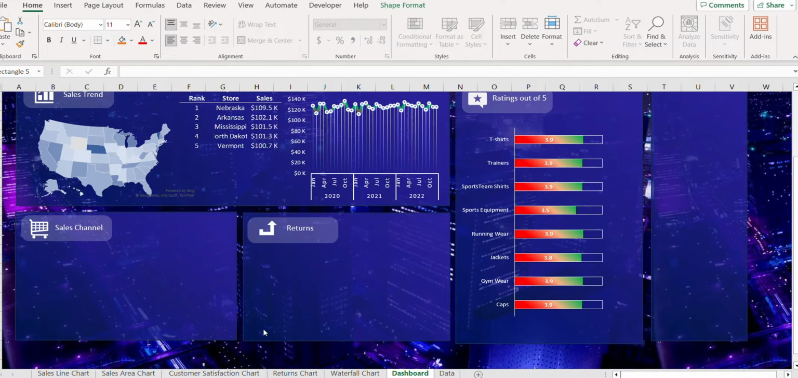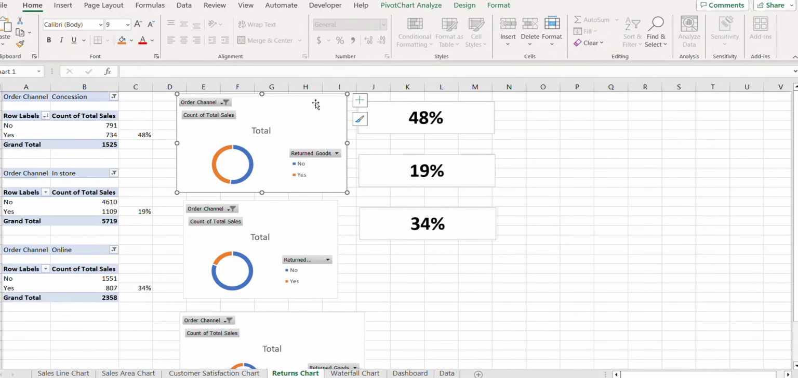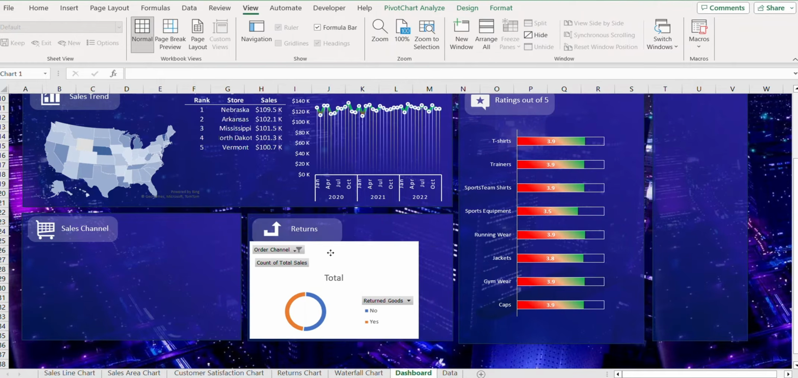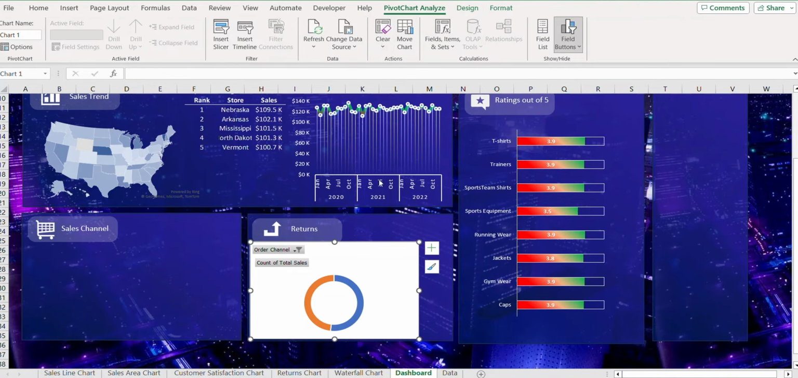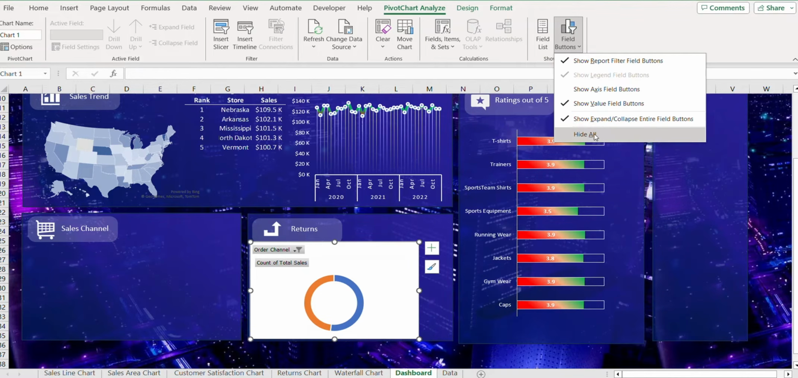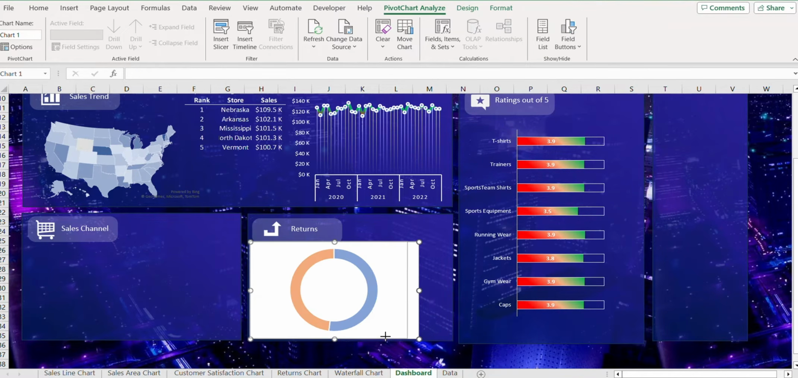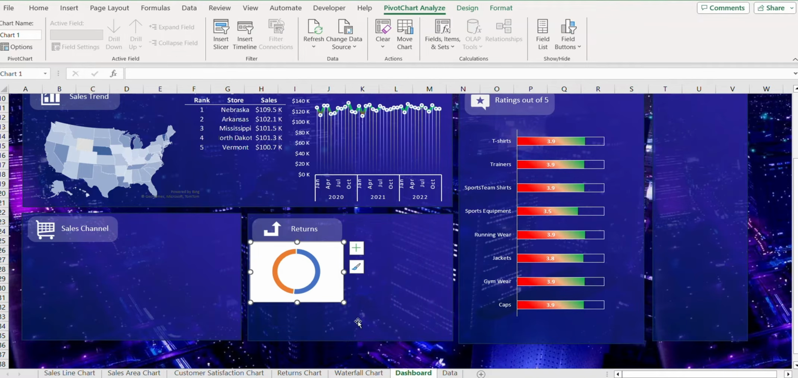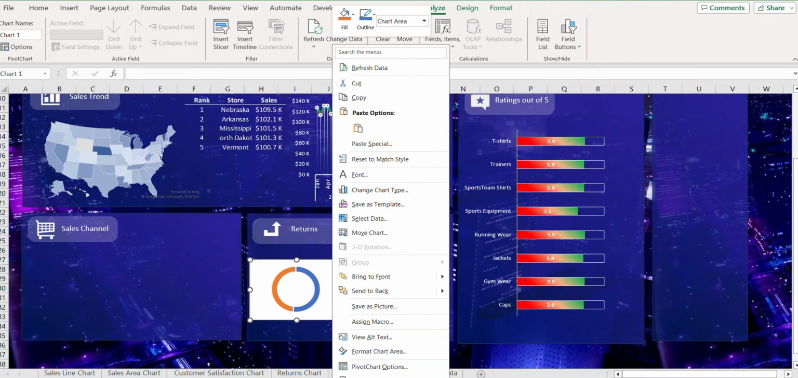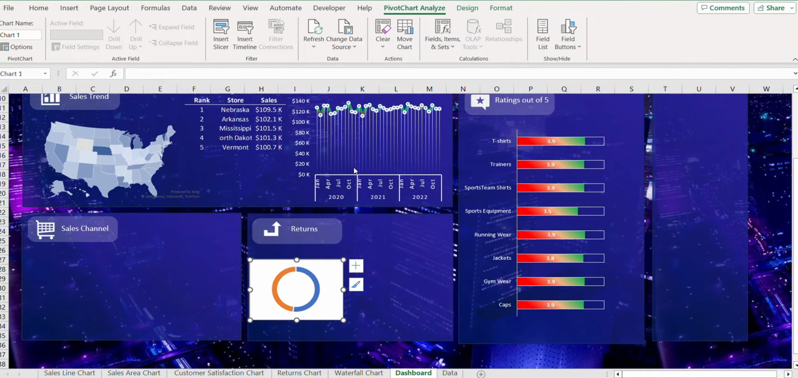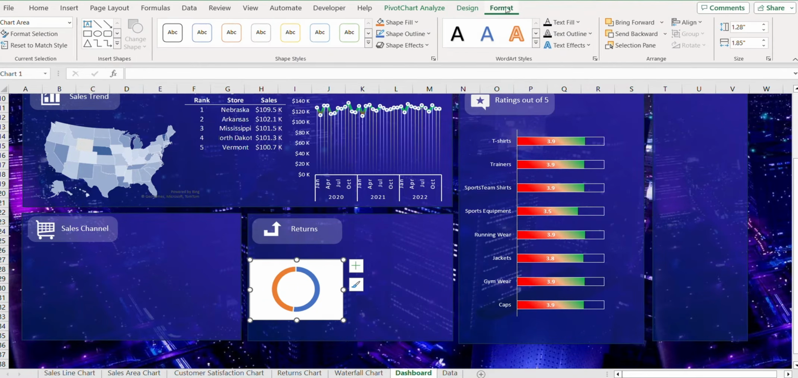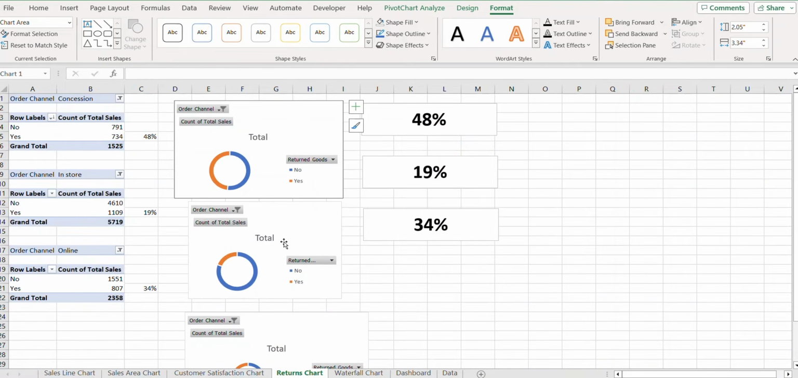Next we'll go to our donut charts and we'll copy them one by one. So we'll get rid of this stuff, and I want to get rid of these buttons as well. Let's resize it. Also remove the background color. Now I will go ahead and paste the other two as well.